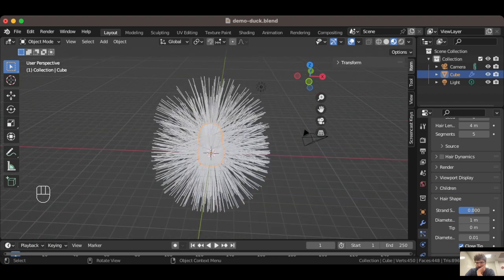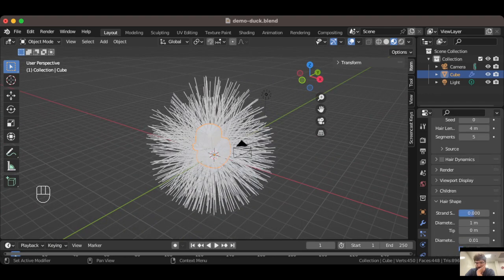Let me see. Even better. I'm looking for one of those pom-pom things that are made out of silicone.